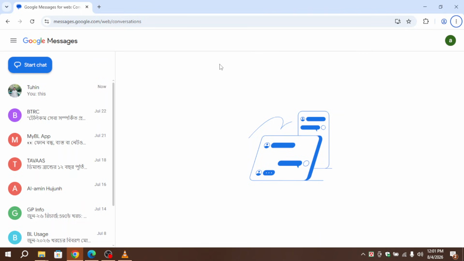Want to clean up your inbox without deleting your conversations? In this tutorial, I'll show you how to archive chats in Google Messages for web. You'll learn how to move conversations out of your main inbox, find archived chats later, and restore them whenever you need. First, make sure your Android phone is paired with Google Messages for web.